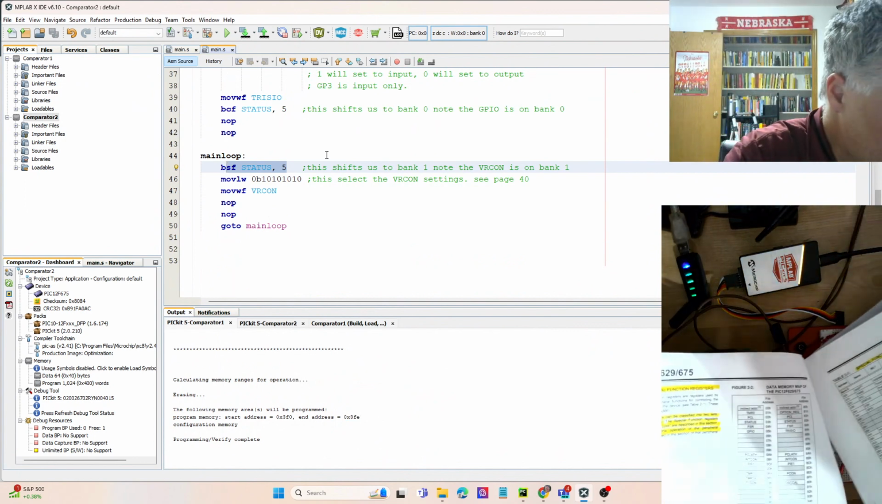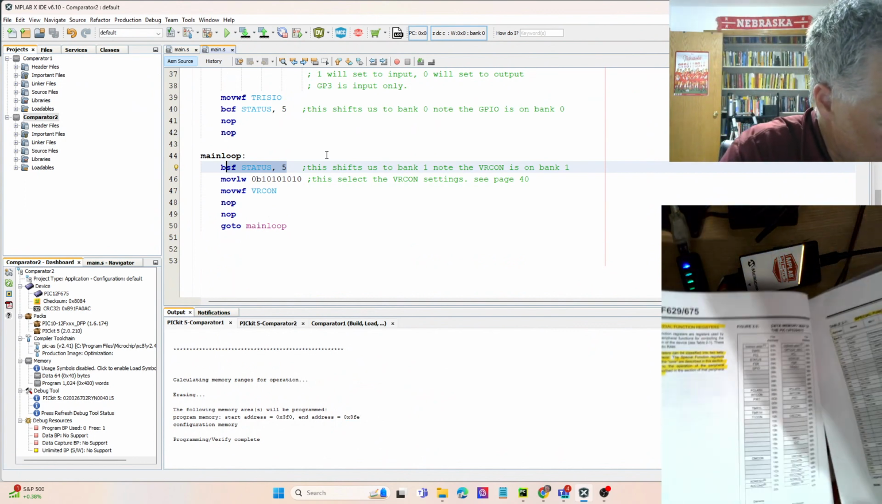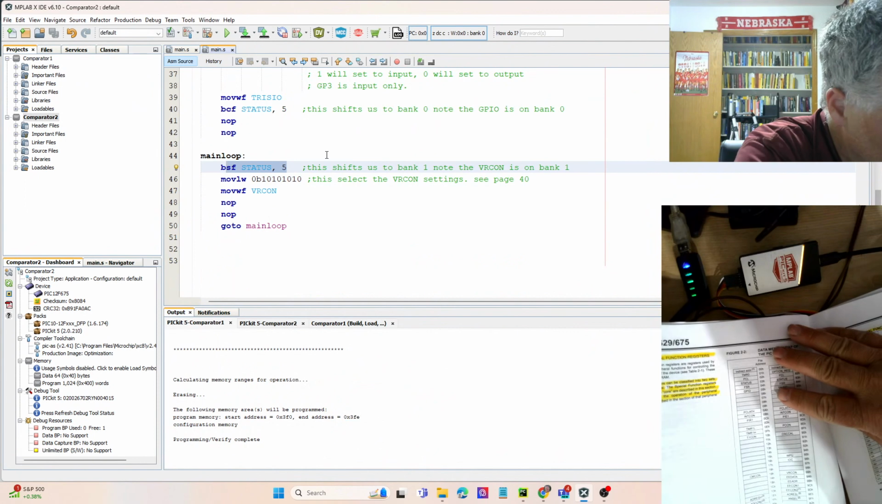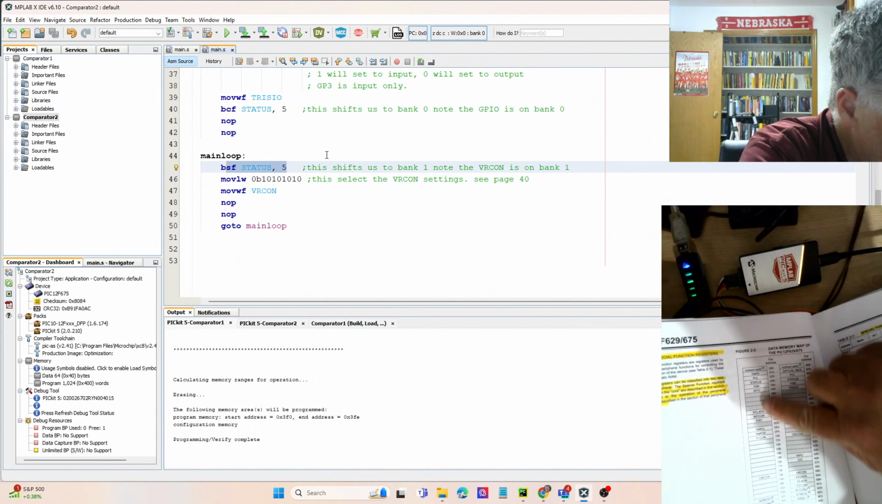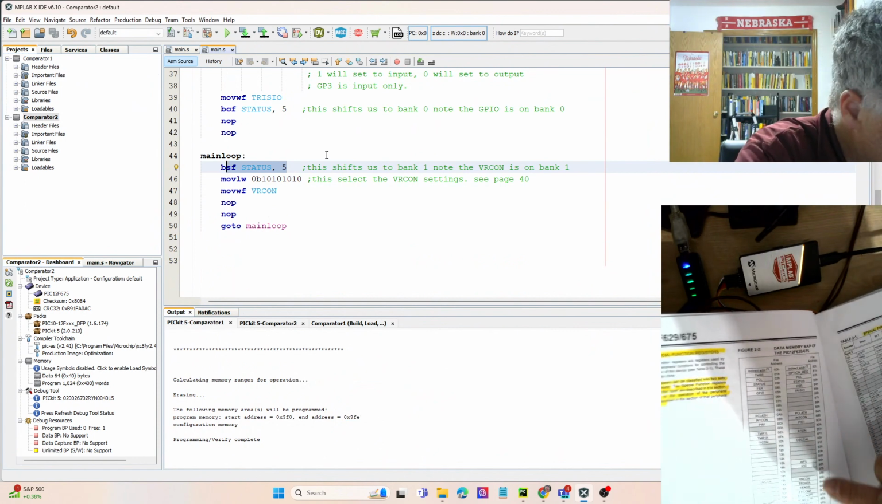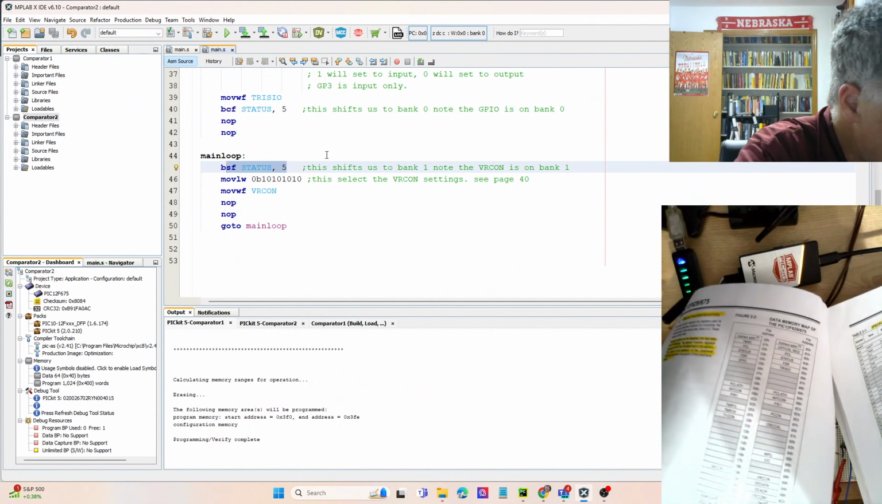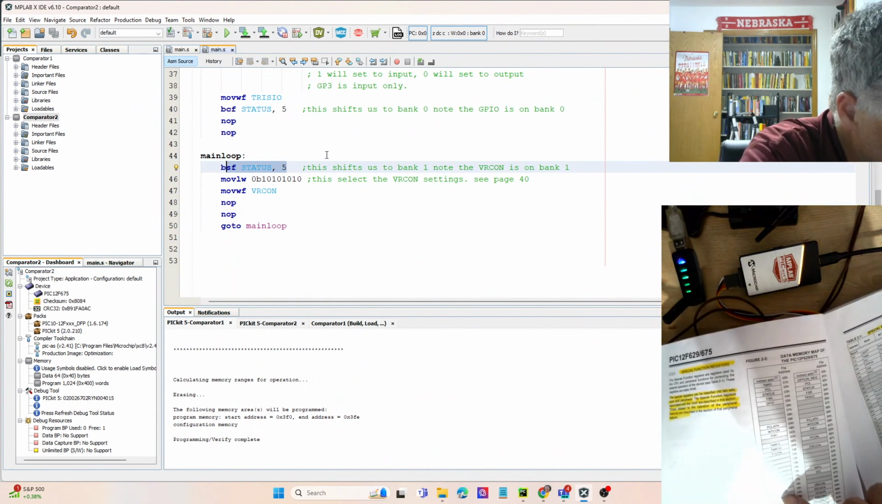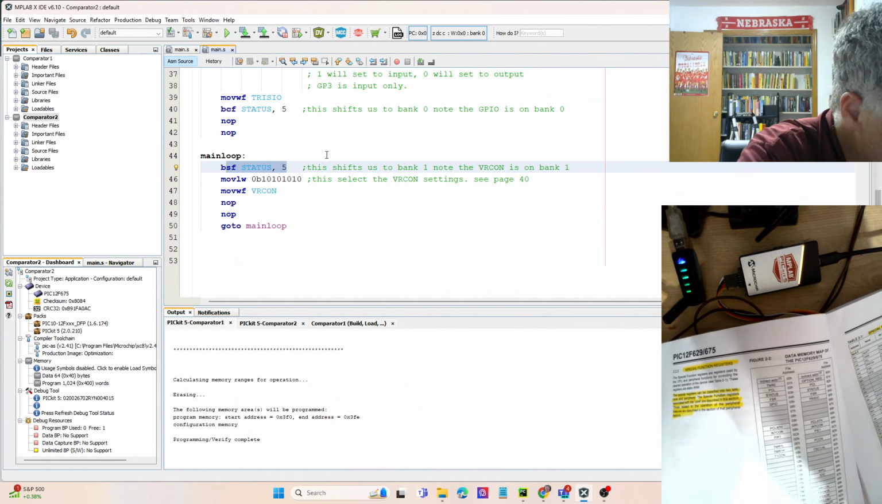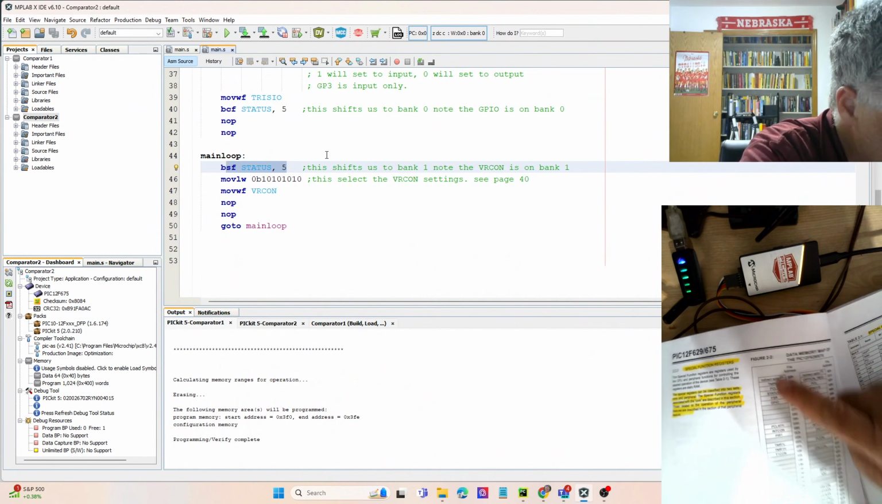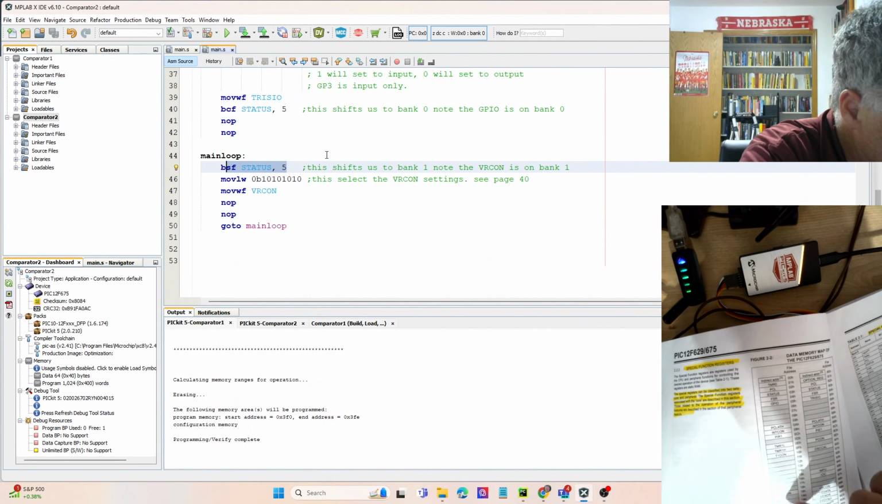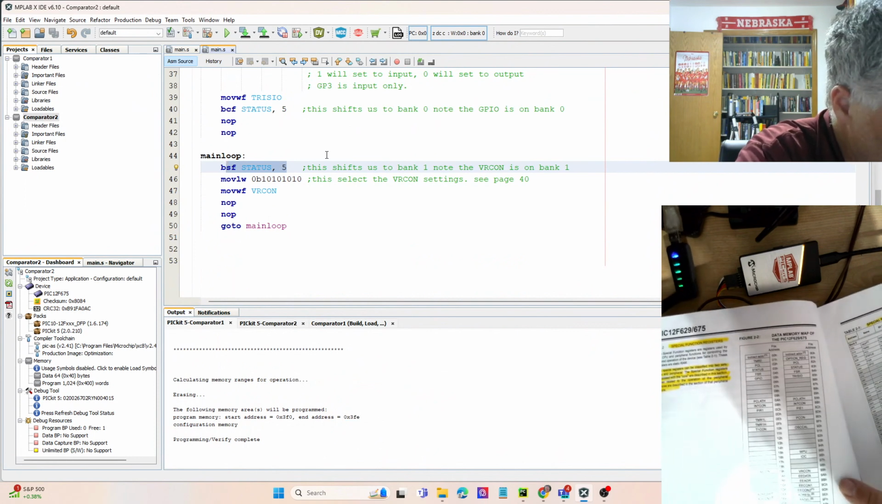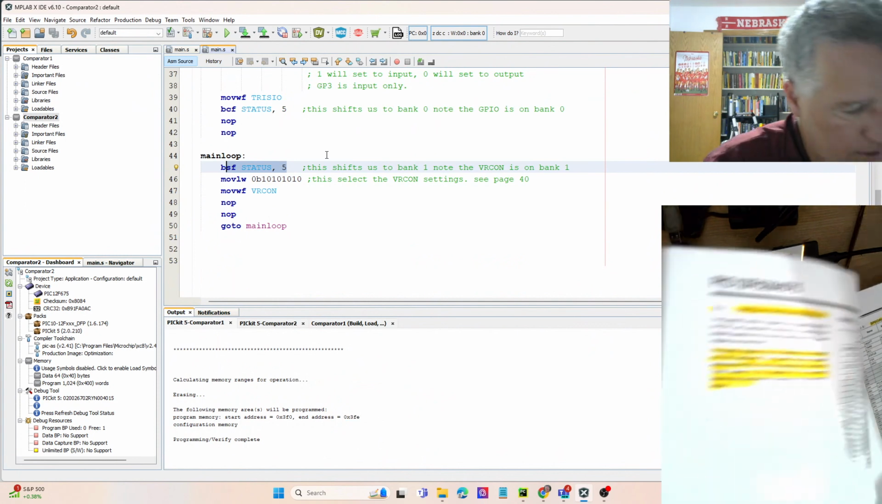Yeah, so these are the banks on here. So GPIO in bank 1, and then I'm going to turn this off. And then CMCON in bank 0. So GPIO, CMCON in bank 0, then VRCON and ANSEL in bank 1.